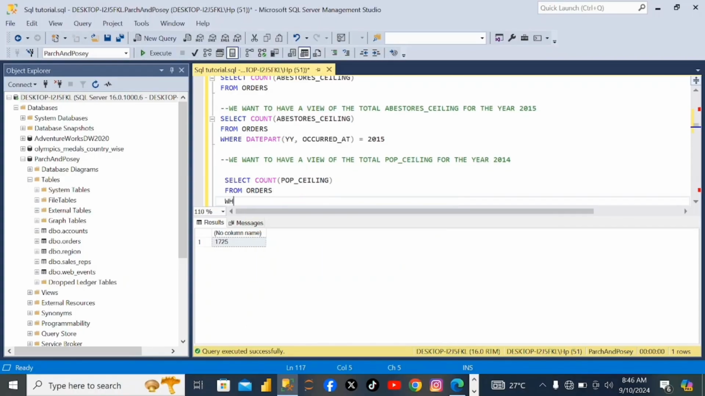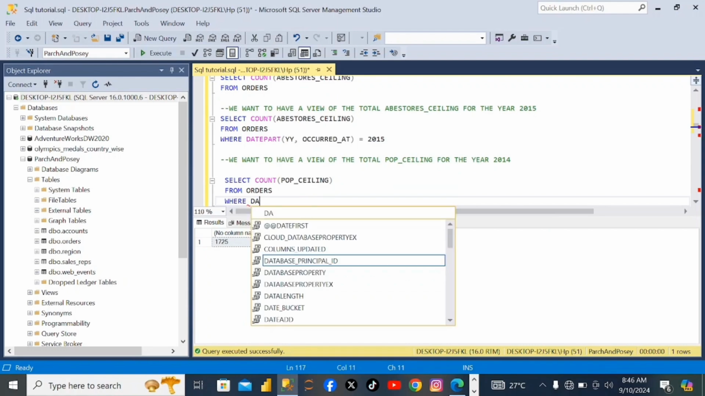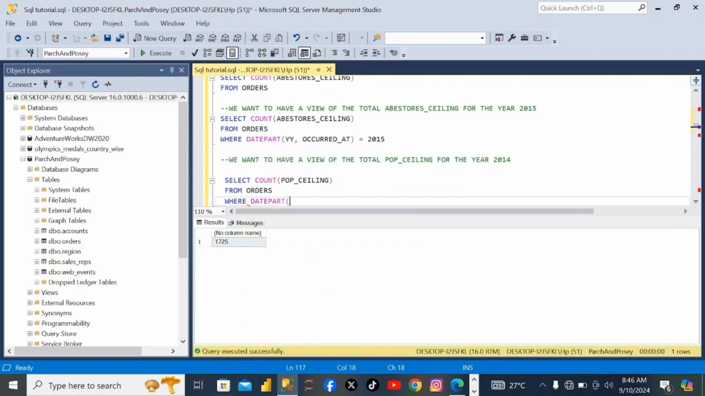Now we're going to put a condition where date part year occurred is equal to 2014. Okay, so let's just have a view. It's been underlined here. What could be the problem? Okay, we didn't put a comma. So that's all now. Let's just highlight it and run. So in 2014, we can now see the count of the POP ceiling, which is 1,306.